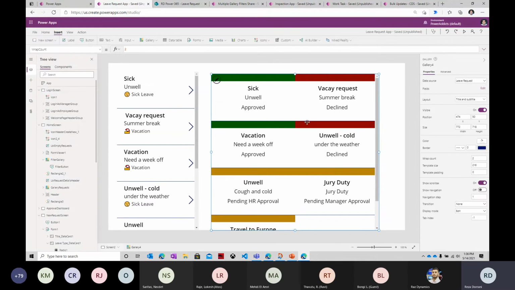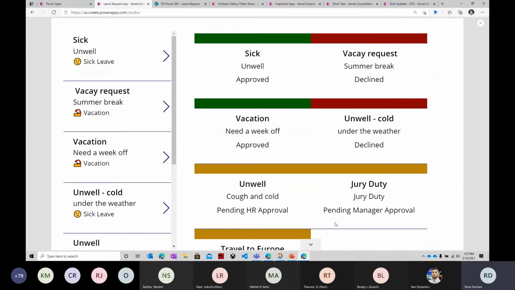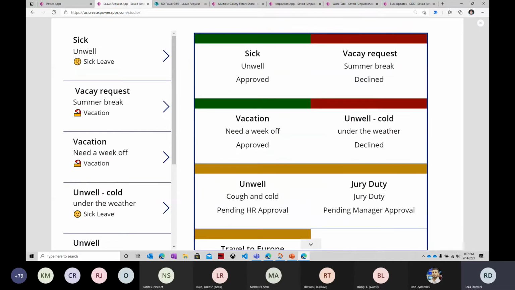Great. But Reza, this doesn't look like cards. This does not look like cards. And what's this clunky scroll? Well, just change the clunky scroll out. So now we don't have that scroll bar. We have this nice looking navigation button here. I like it. But I don't see cards.